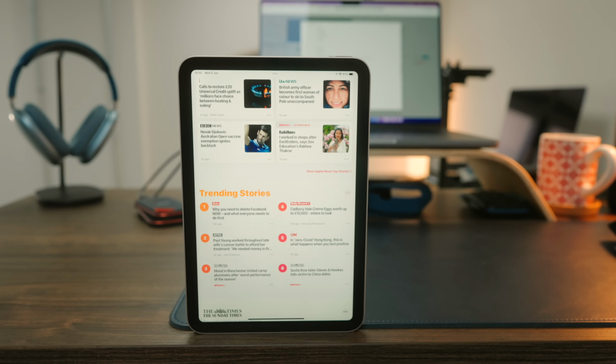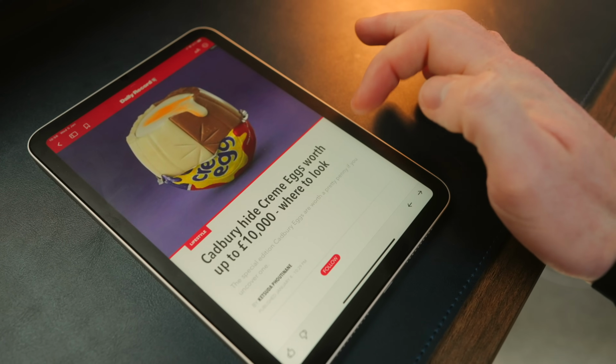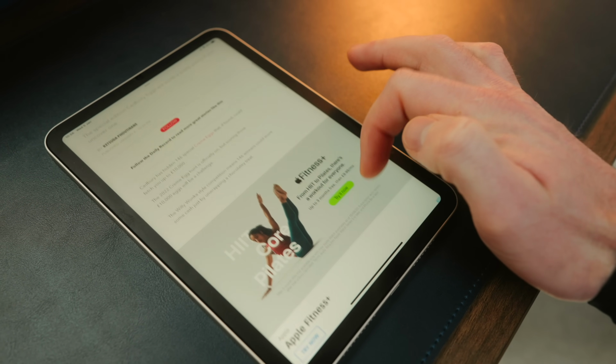And also when it comes to reading, I use the Apple News app as well. That's my kind of go-to news source, even though I don't tend to read or watch much news these days because it's too depressing.